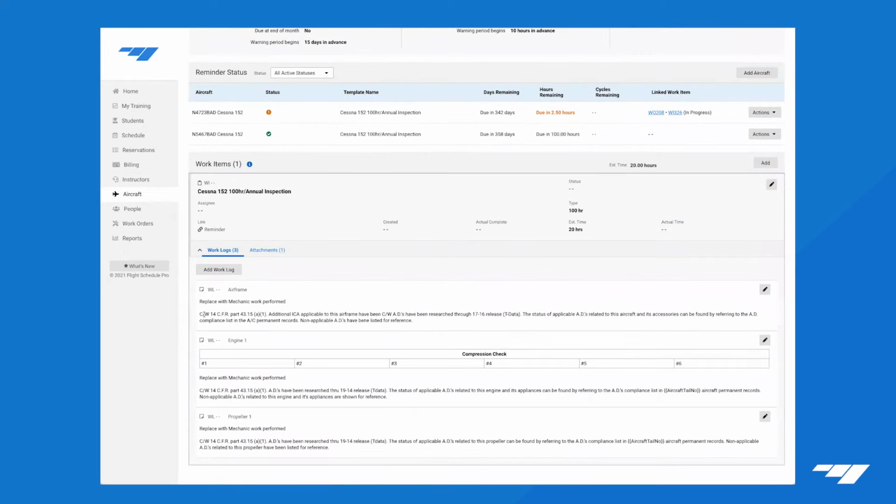But if you see here, I've already added some content that I want included on my 100-hour for my 152s. So on the template itself, this is where you can customize make and model specific information that you want included with your maintenance records outside of the logbook format itself, which can be more generic across your fleet.